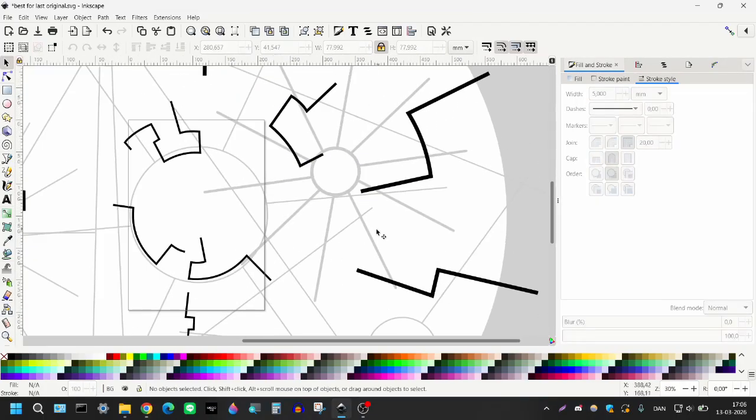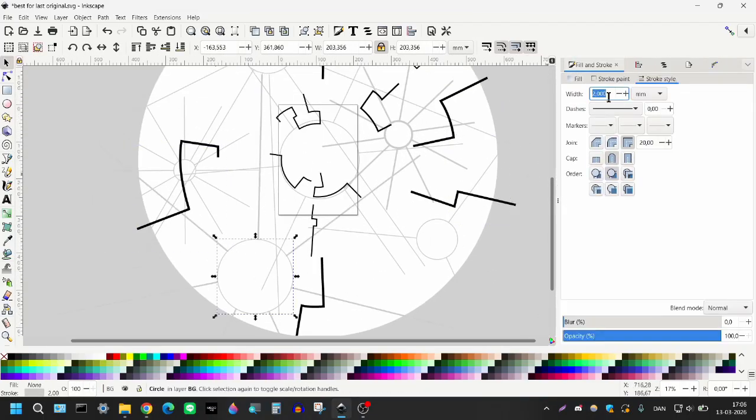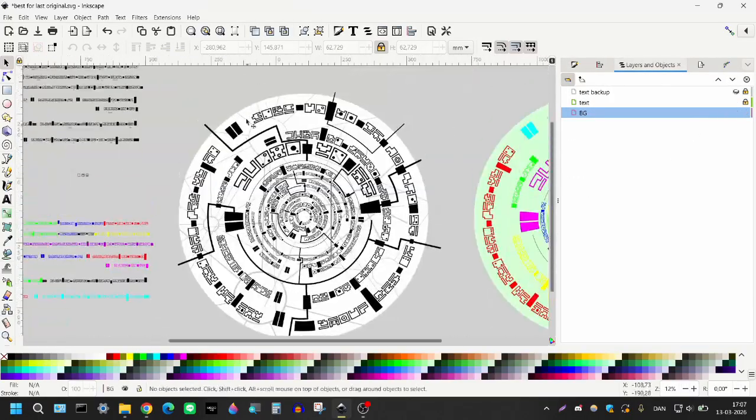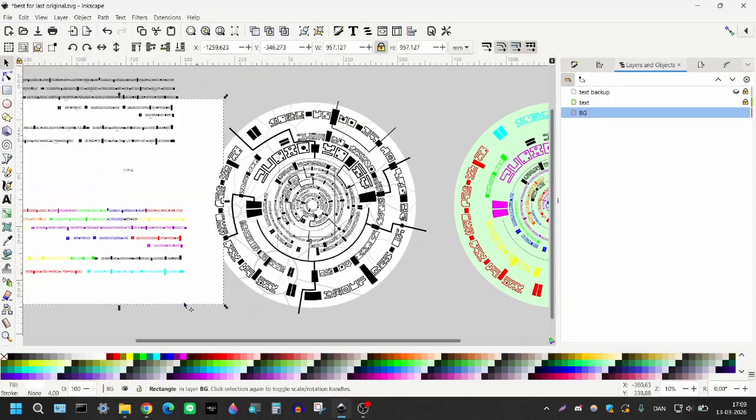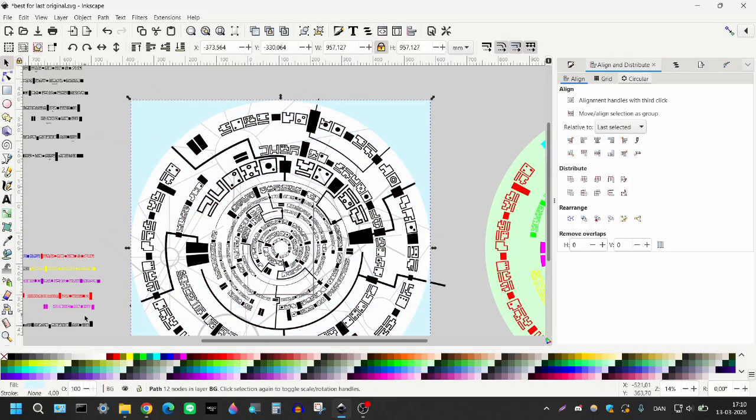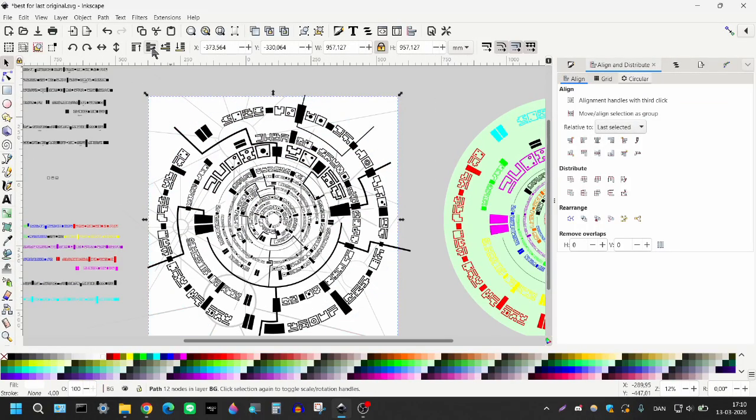And that's enough of that. Now I am just adjusting a few of the minor things here, and I am pretty much done with the black and white version. So, there we go. Done with the black and white.